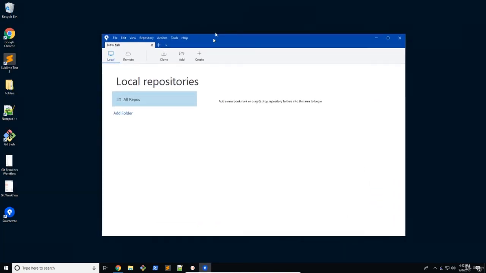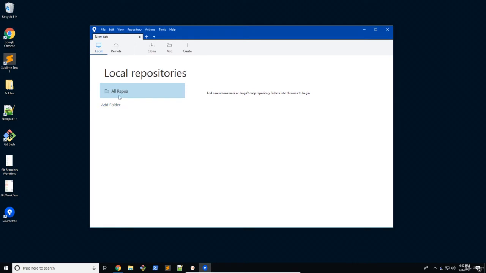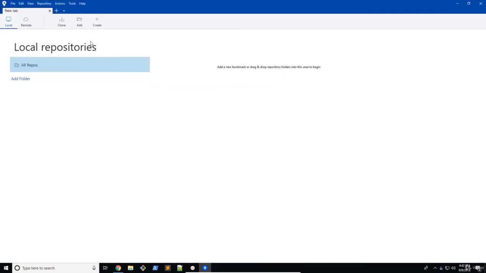And there we go. SourceTree is now installed. Very simple. It doesn't take that long. I'm just going to make it full screen there. We can do all sorts of things with this, but in the next video, I'm actually going to be creating a repository that we can now start using. All right, let's move on.